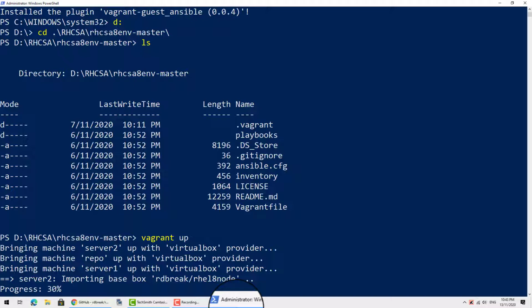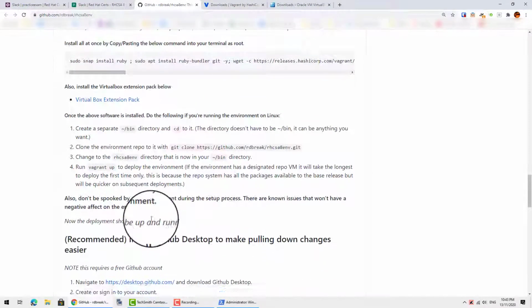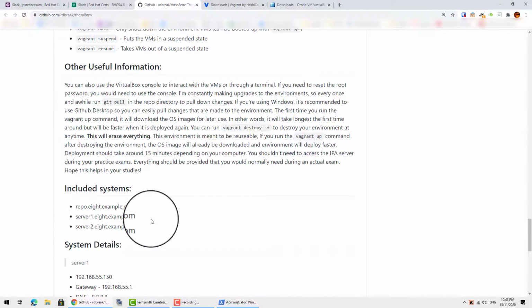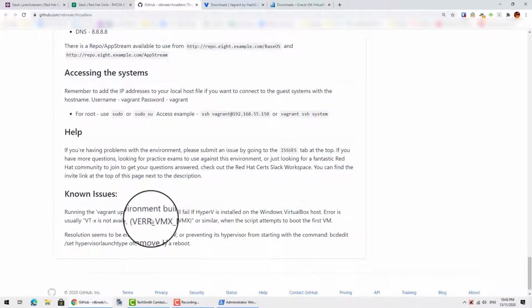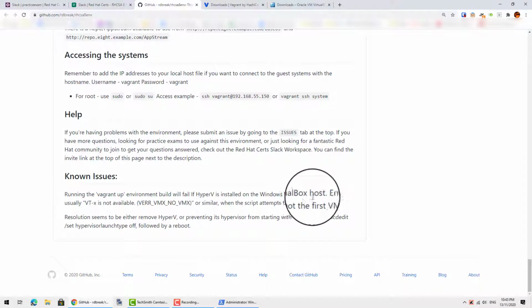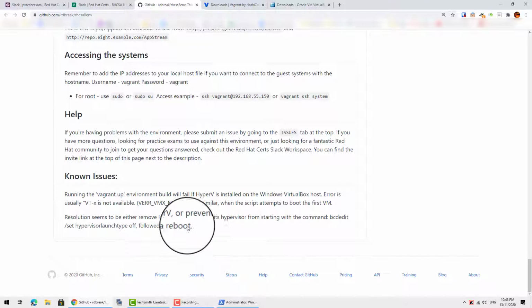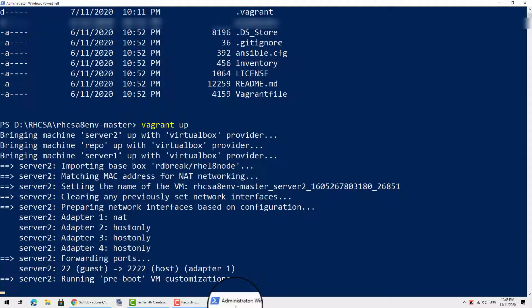If you have anything other than that, say if you've installed Hyper-V in previous times, you may get issues where it won't actually deploy, it won't detect VirtualBox correctly. There is a fix for this somewhere, I've seen that. There are known issues: if it fails to build and you have Hyper-V installed on the VirtualBox server, you need to do bcdedit, set hypervisorlaunchtype off, and then reboot, and then run the command again, and it should solve it. So that's the common one.